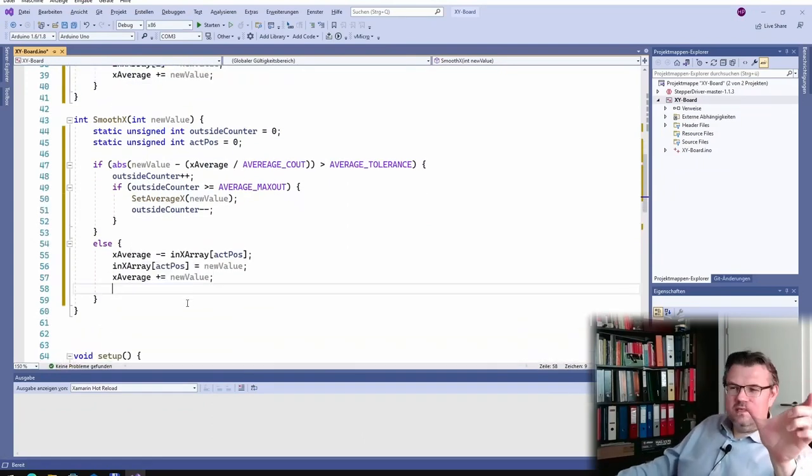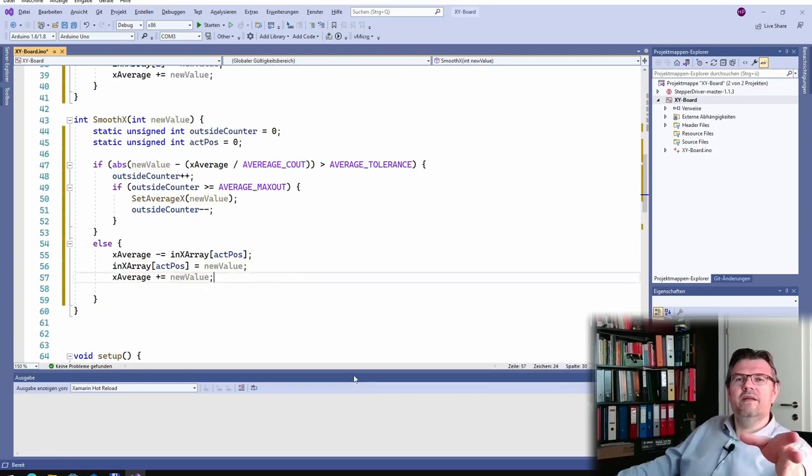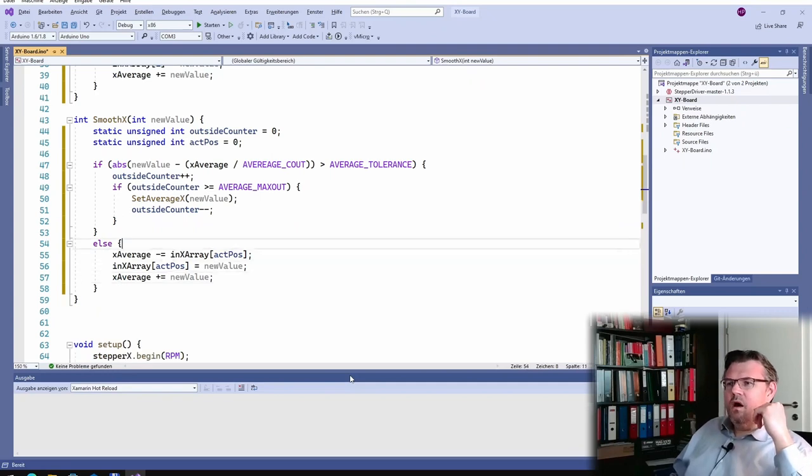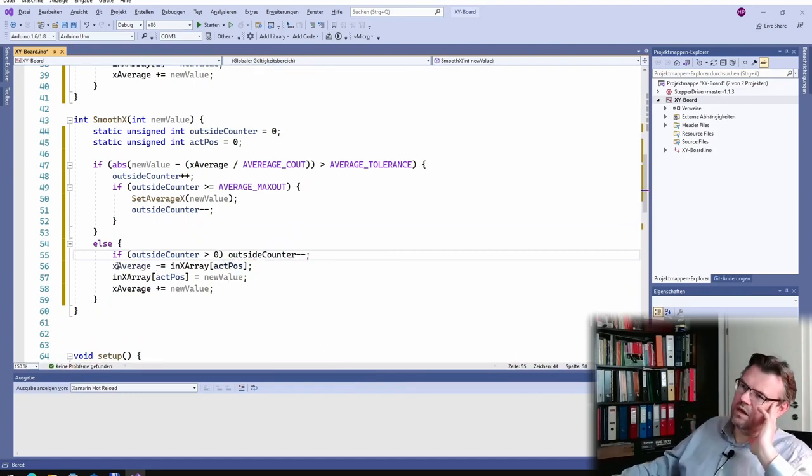In x average is now the sum of all 10 things. This is why I divided here. In x average is the sum of all 10 last measurements. This is to prevent errors from rounding and truncating from the integer, to prevent commas. X average, okay, looking good. However, what we also do is, if outside counter bigger than 0, then outside counter minus minus. So if we are in the tolerance window, we reduce the outside counter again.